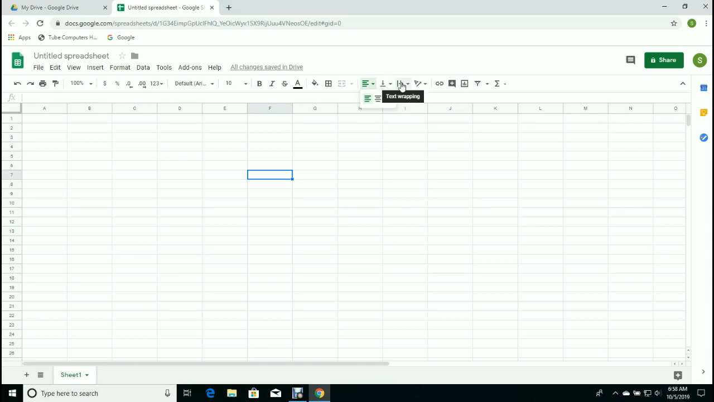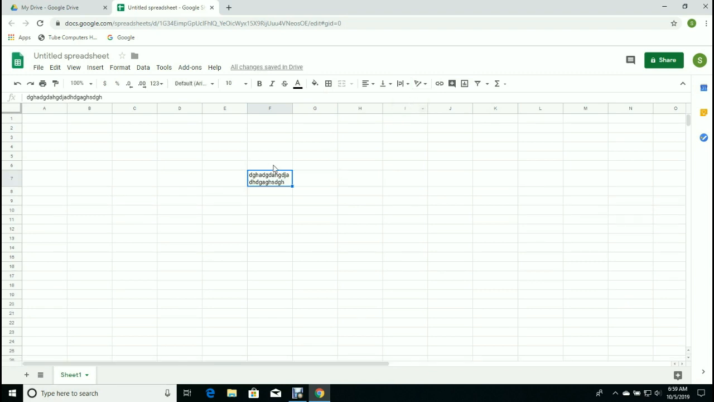This is text wrapping, and you might wonder what text wrapping is. If I am here and I have a whole bunch of writing, as you can see, it kind of just keeps going and going and going. If I do text wrapping, it gives me choices: overflow, wrap, and you see what happened? It puts it all in one box. It just makes it longer all the way down.